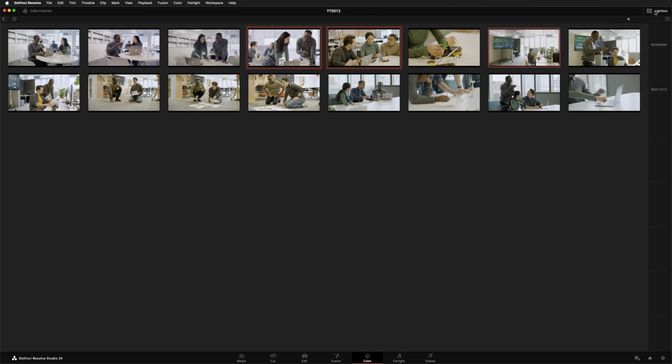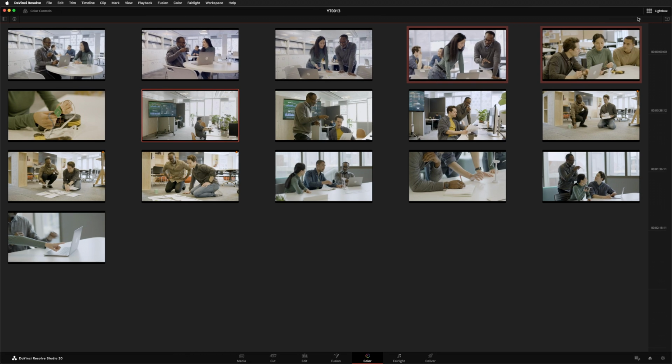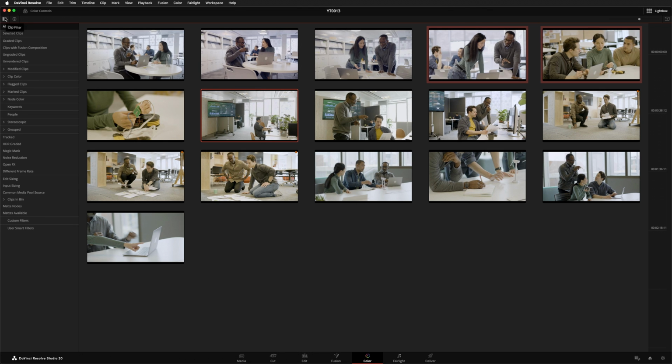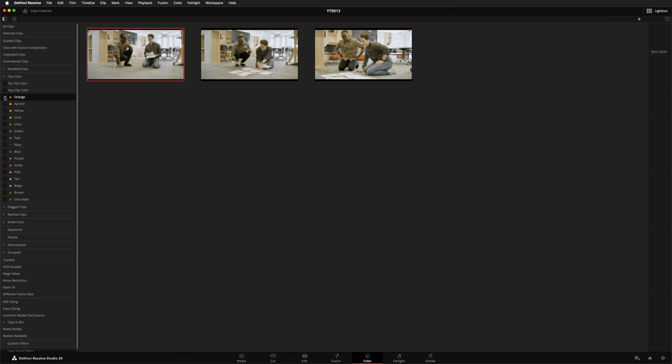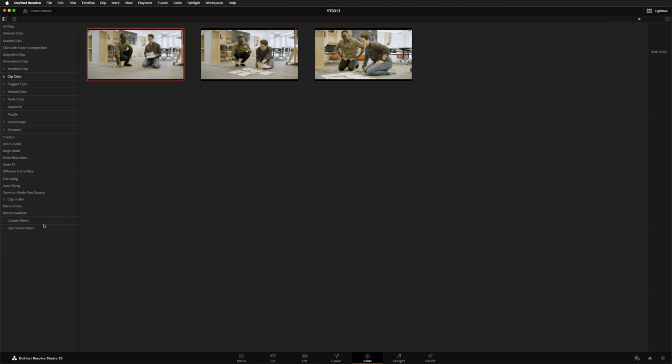The lightbox view displays a grid of all the clips in the timeline. This is great for quickly getting an overview for the whole video. Or you can filter the view to only show certain clips by using the pre-built filters or creating your own custom filters.